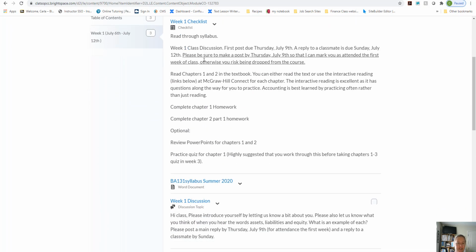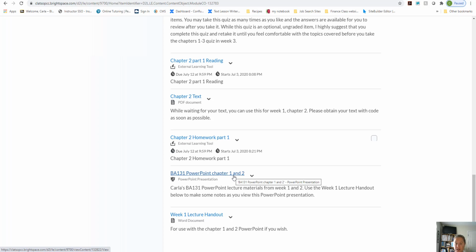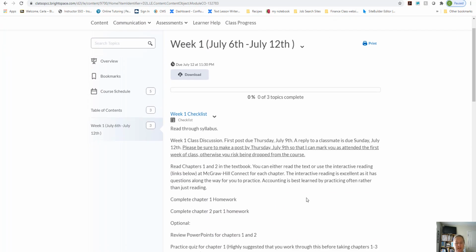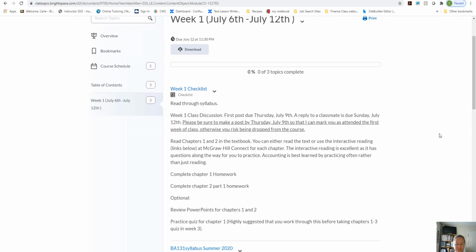Anyway, the checklist here: complete the reading and then complete the homework for each of the chapters, and optional tools to help you learn material. There's PowerPoints available for each chapter. I put a PowerPoint that includes both chapters here that I made, and it goes along with this handout if you want to fill it in while you're watching the PowerPoint. That's one way that might be helpful for you to learn. Our textbook also has a website included with it that you can go to when you're in Connect that will have a few other study tools available as well.